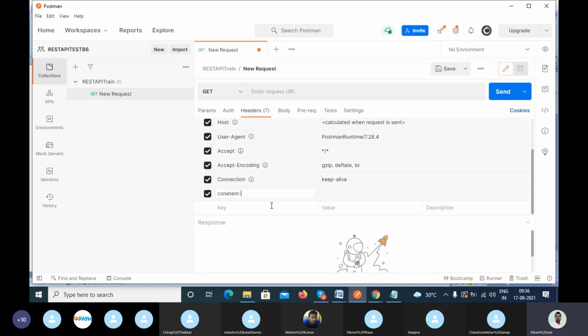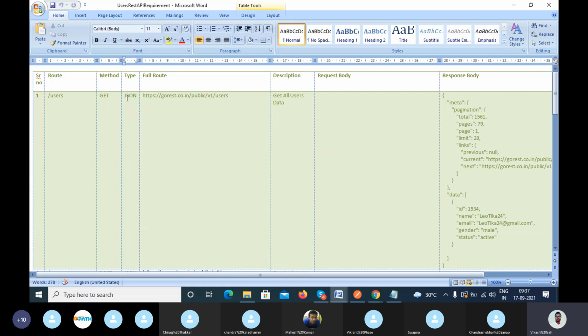Content type is JSON, application/JSON. Okay, so the type you have selected is JSON. The type JSON means the request, because we are using the REST API, right? And I told you if you are using the REST API, 90% of the time the format is in the form of JSON.